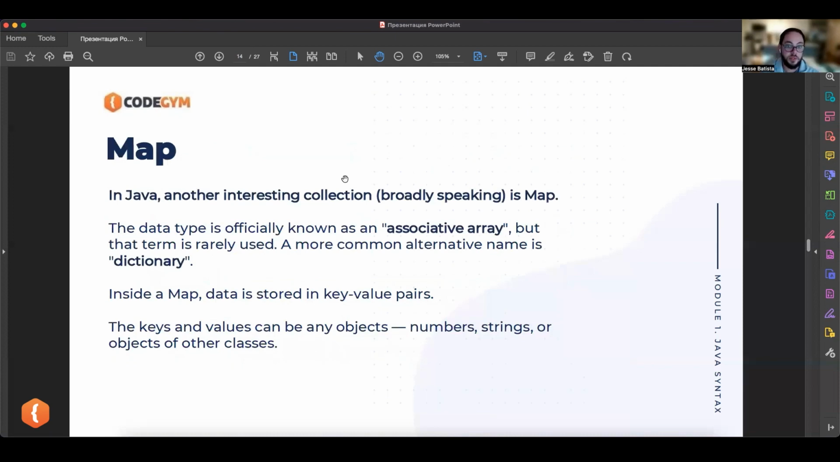Okay, so we're starting about map. In Java, another interesting collection, broadly speaking, is map. The data type is officially known as associative array, but that term is rarely used. A more common alternative name is dictionary. So the name of the interface is map. The name of the data structure is associative array, and it is really common to see dictionaries. So all of these terms are talking about the same thing. Whatever is map or dictionary, it is the same in Java.